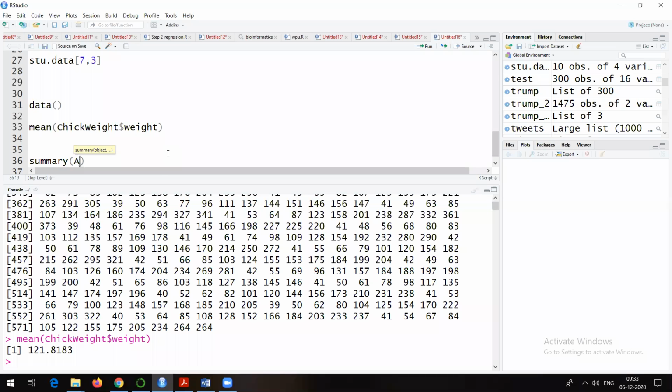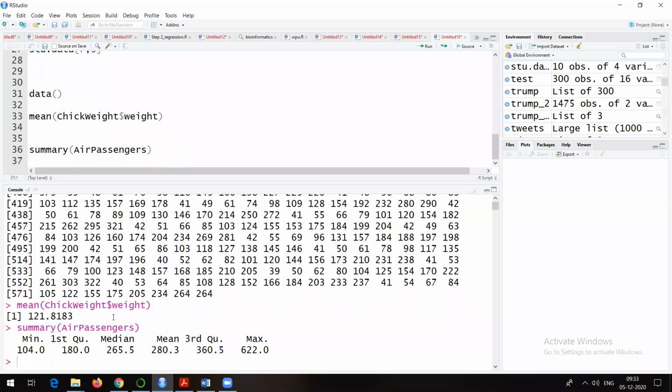If I try to apply summary on air passengers, I can find out the minimum number of passengers, first quartile, median, mean, third quartile, and maximum. Whatever methods we have learned till now, we can apply on all these data sets which are by default available in R. So I hope till this point everyone is clear.